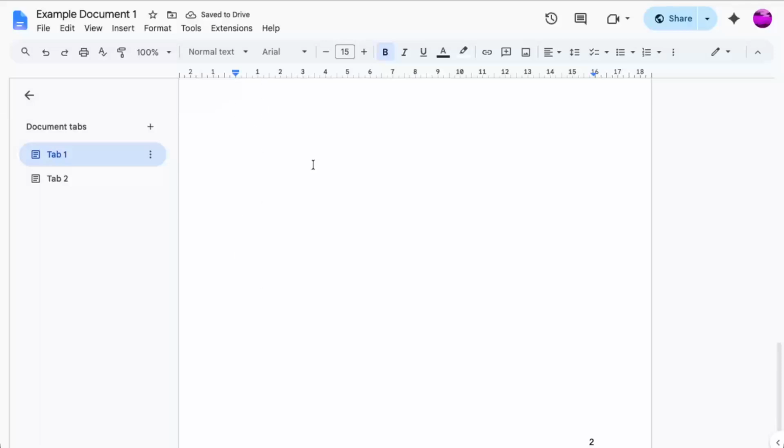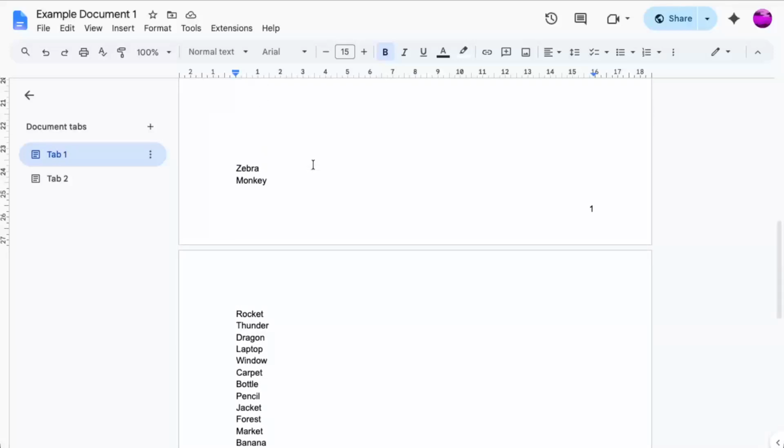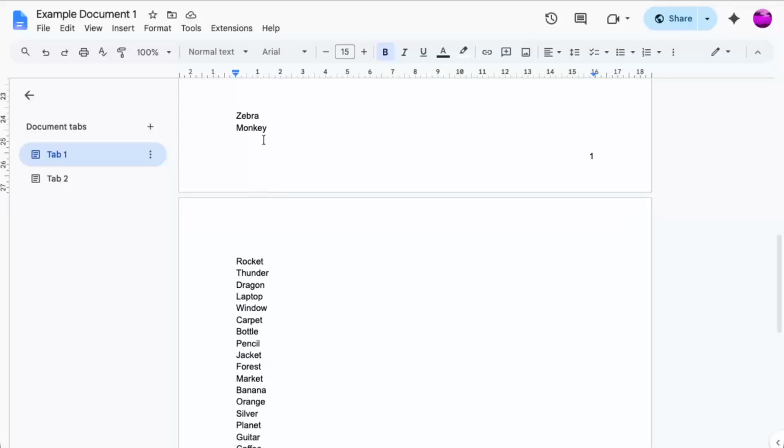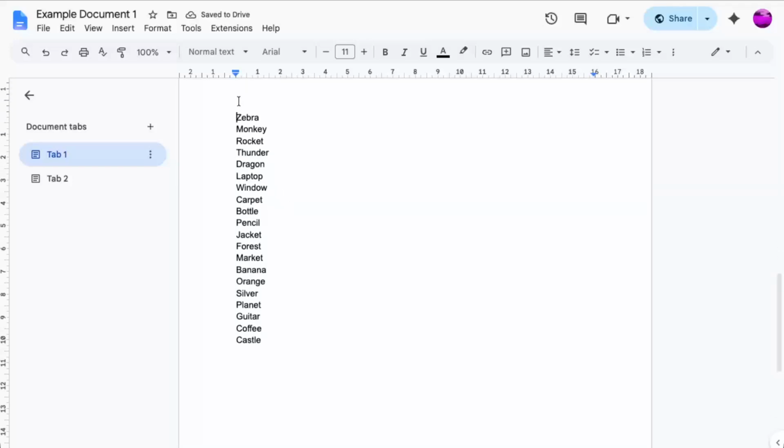and reliable option. First, open your Google Doc and go to the section that contains the words or items you want to sort. Make sure your list is arranged in a clean list format, with each item on its own line and no extra blank spaces between them. That part is important because a tidy list will paste more cleanly into Google Sheets and sort correctly.